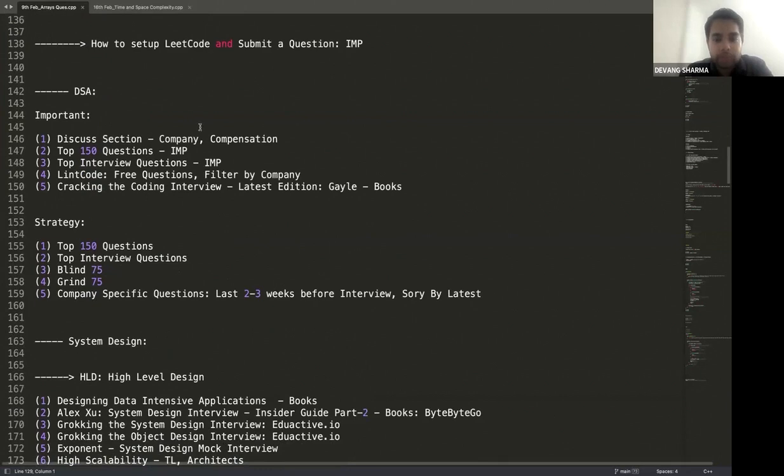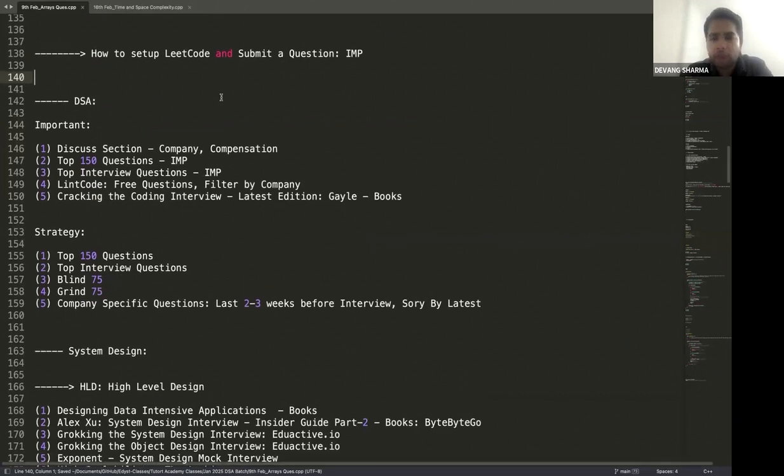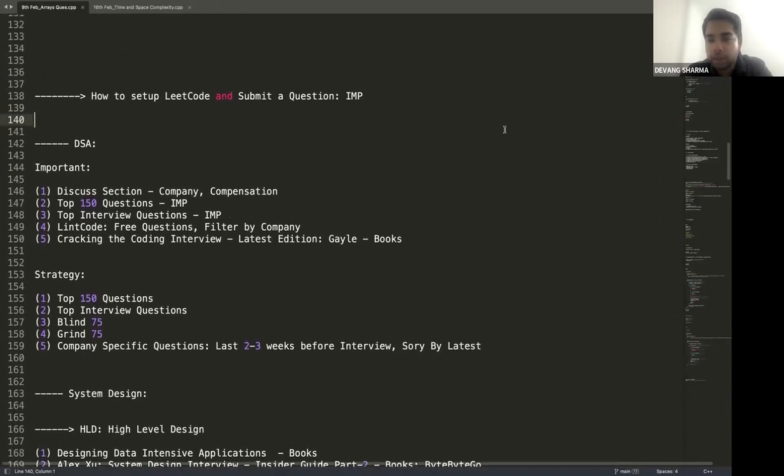Then we spent time on how to set up LeetCode and submit a question, an important part. Less than is working fine. Equal to should also work fine. Equal to just puts you one extra iteration, nothing else. Okay. Try it once again. Equal to, maybe you have not tested with. Okay, given the test case that you have tested with, I can go through it.